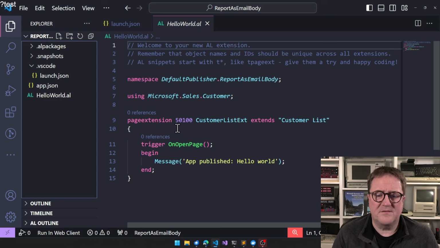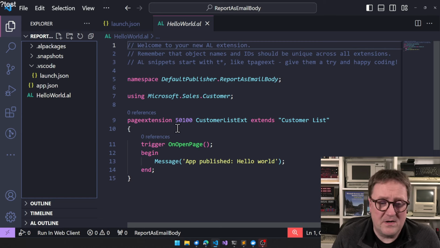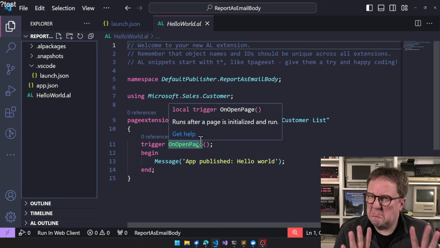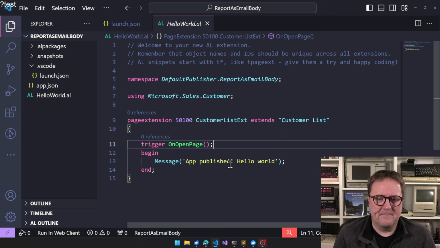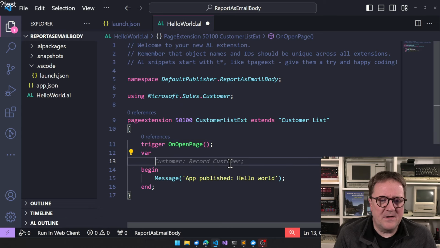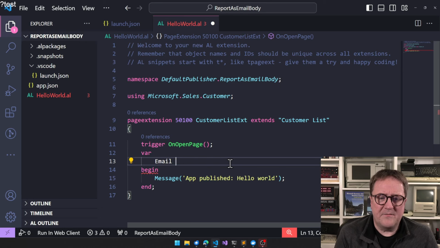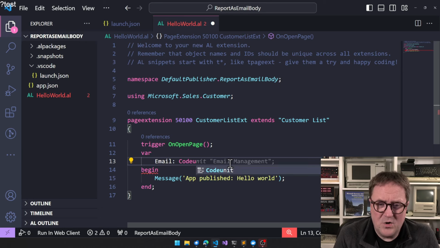So let's start by actually figuring out how to send an email, just in case we are not quite sure of that. In order to send an email, we need a send email function. And we can create a variable here. The variable we're creating is actually a code unit.